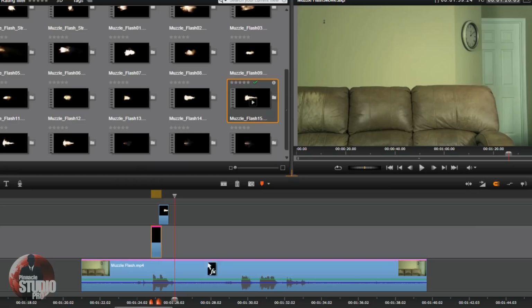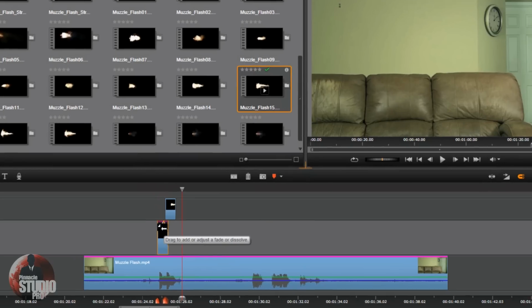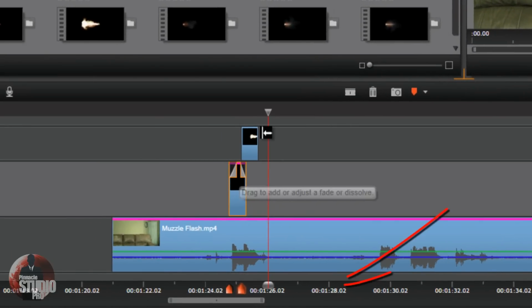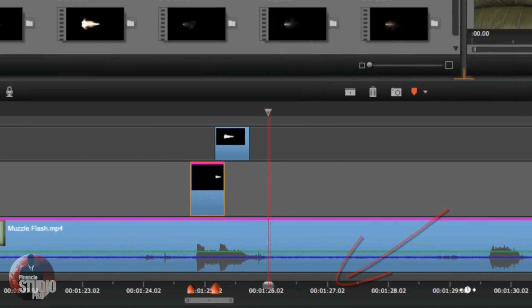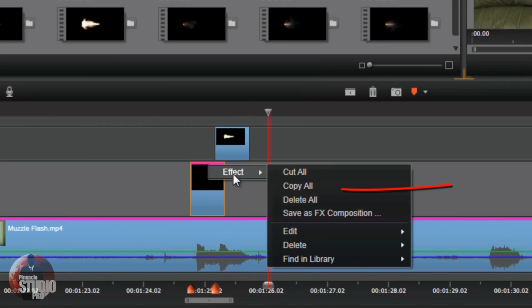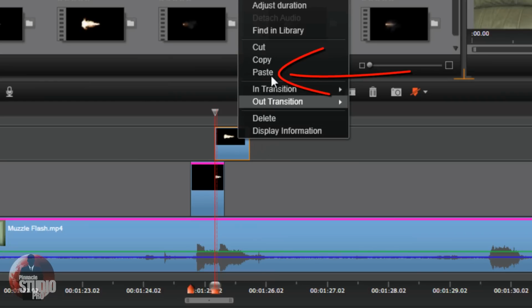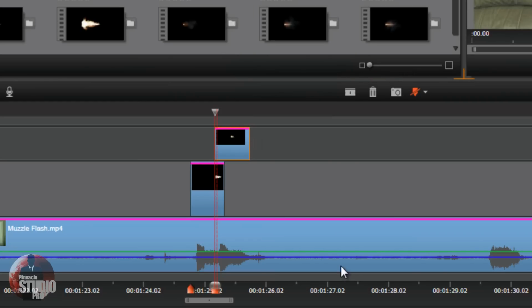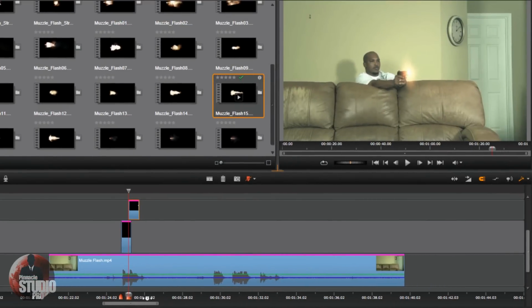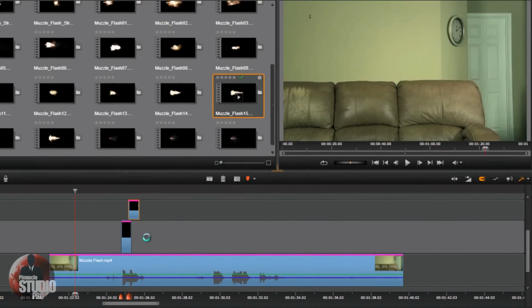Now, because I have two muzzle flashes, I want to go ahead and put the same exact parameters from here to here. So I'm going to spread out my timeline a little bit. I'm going to right click on this pink line for the effects, go to effect, go to copy all. I'm going to right click on this muzzle flash above it and click paste. Now let's bring this timeline back down and take a look at it real quick. I love it. Looks fan-freaking-tastic.